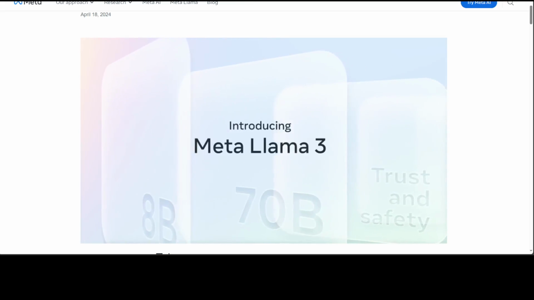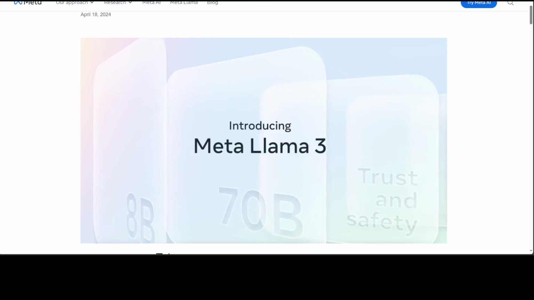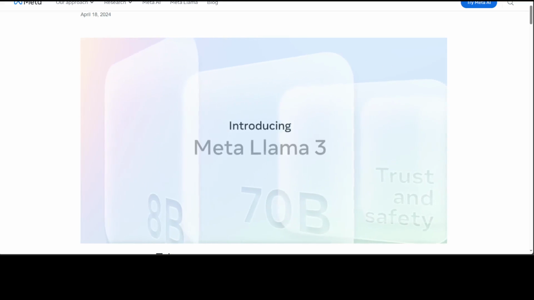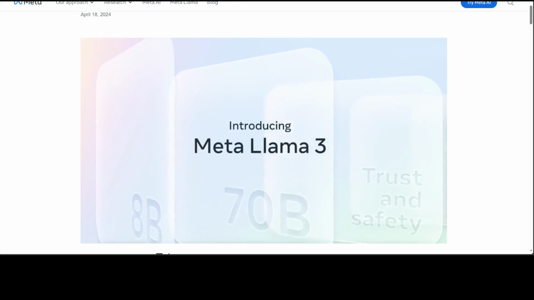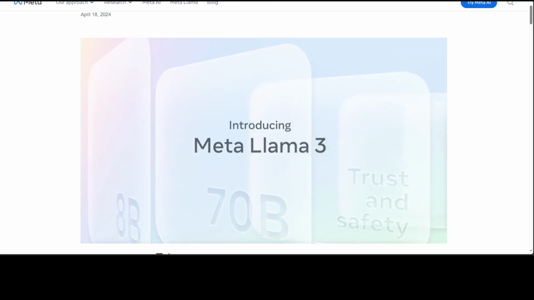This Llama 3 comes in two flavors, 8 billion and 70 billion, and soon we might also see a 400 billion plus model which is still under training. It is not out there yet, but expect it to be out very very soon.